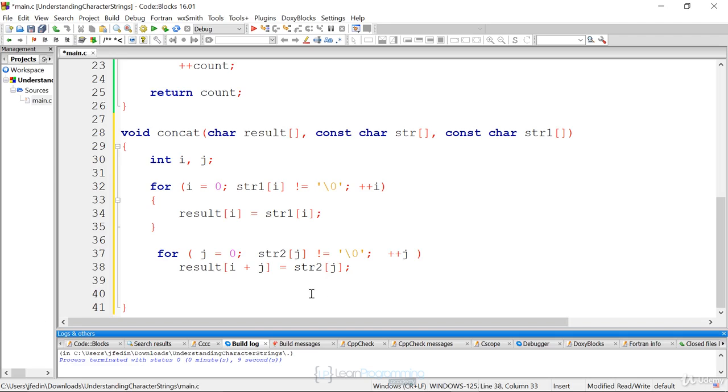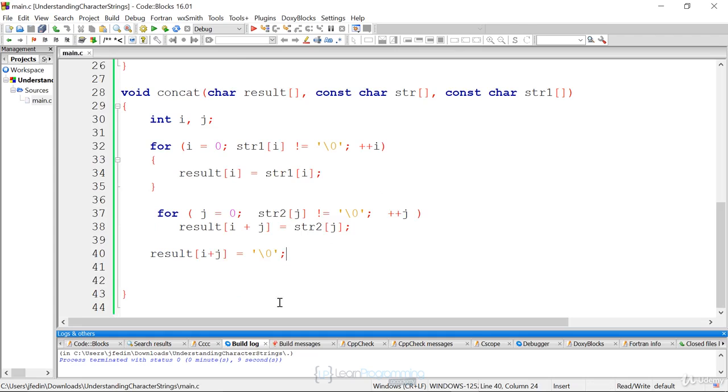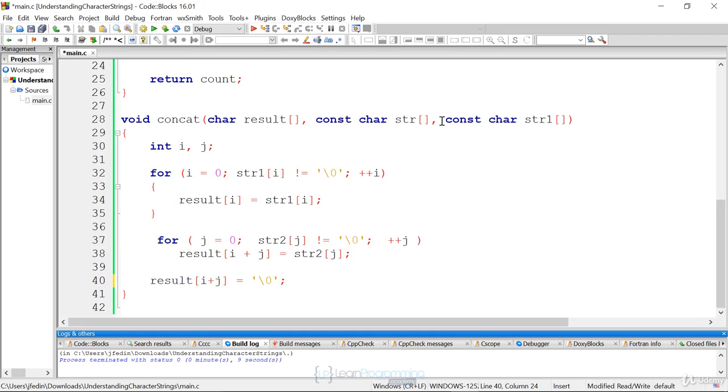And that's it. And then, well, that's one last thing you got to do that's really important, is you have to add that null terminator. So we want to say result i plus j, and then add in a single character, the null terminator, which is \0 inside a single quote. And that is our function. We don't have to return anything from this function because we're just copying in str1 to str, and I got to make sure I type correctly, str1 to str2.